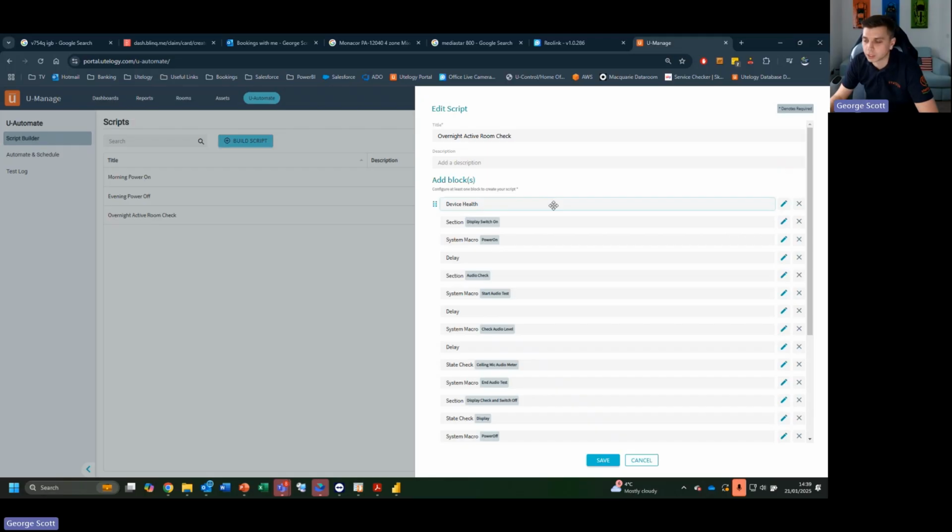So start's very similar. So we're going to have a device health check, everything's online. We're then going to run a system macro again to turn the display on. And then this is the new section where we're actually going to start performing an audio check. So we break that into a section called audio check. We then effectively start the test tone. So that's actually using one of the devices in the room to generate an audio test tone in the space. So it will be making noise.